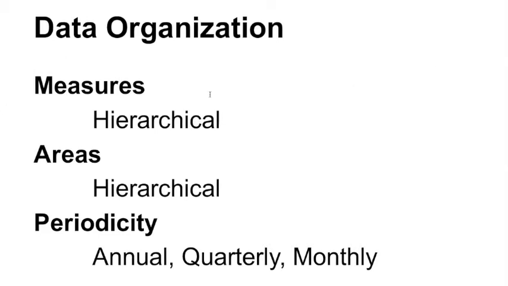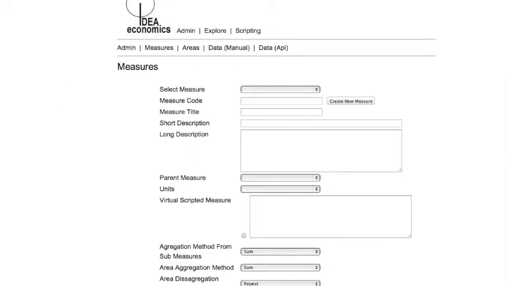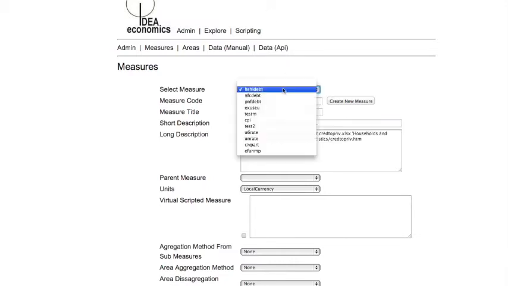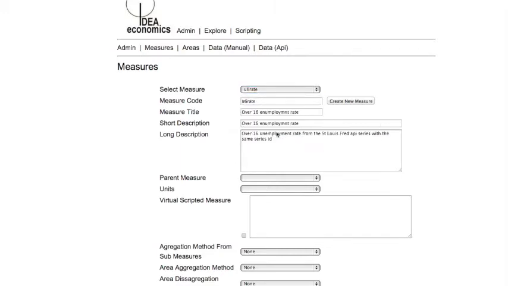Okay, let's move on to the application itself. It's a web application. Here we're looking at the screen which allows you to enter and edit the measures. The measures have to be entered on the system before series which use those measures are added. So here we can see we have some existing measures. Here's household debt, or we can use the generic broad measure of unemployment.